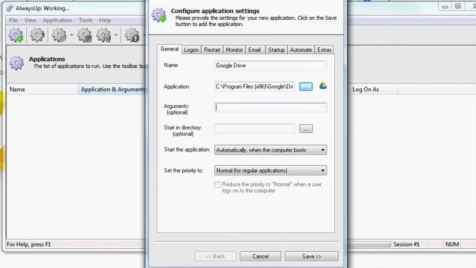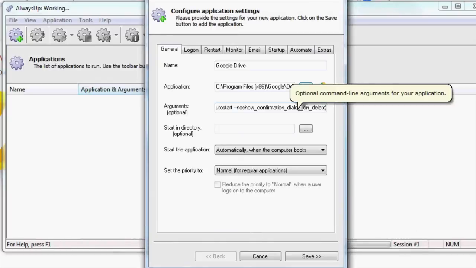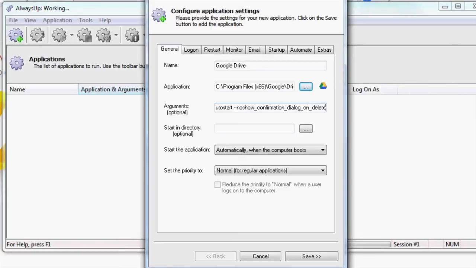In the arguments, we're going to enter the code --auto_start. And we're also going to enter the code --no_show_confirmation_dialog_on_delete. This will ensure that the dialog box will not open up before the computer is logged on, which means that Google Drive will be able to sync without a logon.